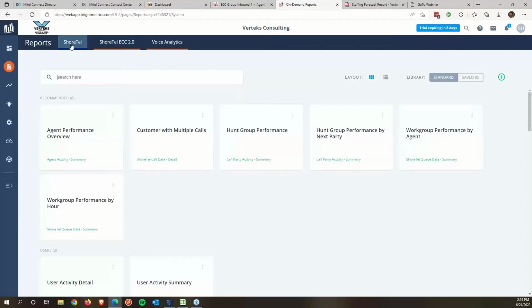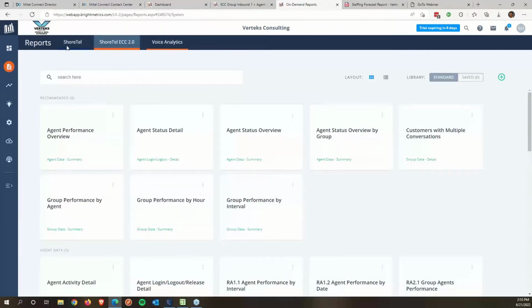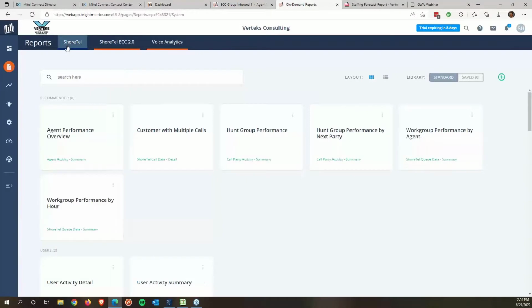We have our ShoreTel phone system, Mitel Connect phone system. We have our contact center, voice analytics. That's another new service that BrightMetrics is offering, and we're not going to be getting into that one today. But you do want to make sure you're selecting the right data source here. You're looking at contact center reports or phone system reports.